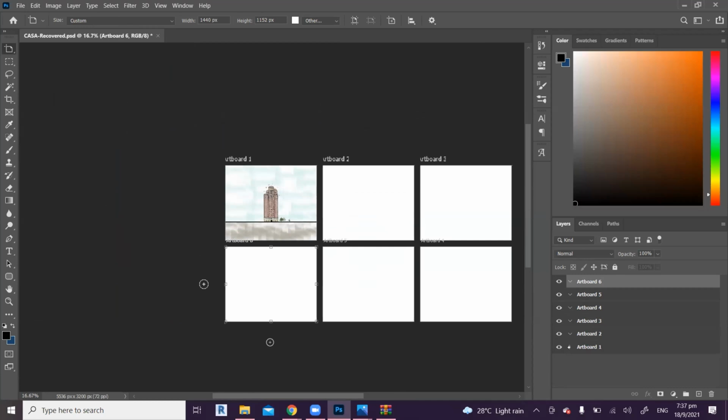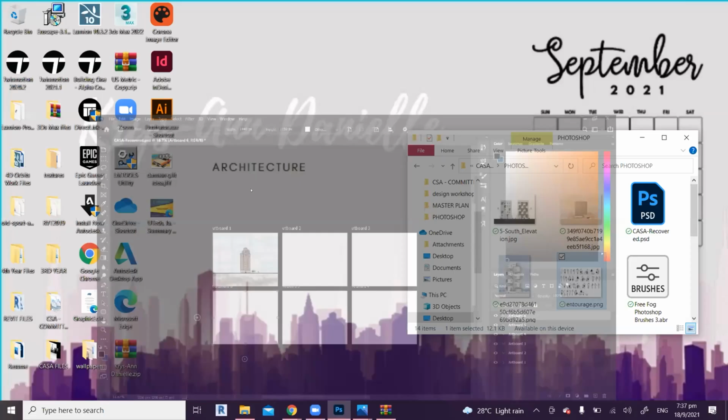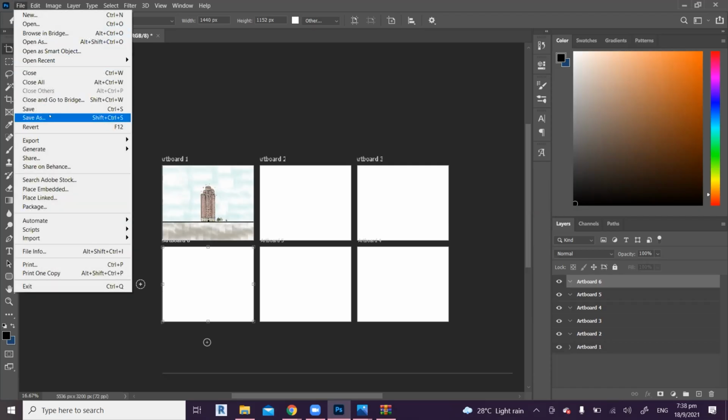And don't forget to save. And yeah, I hope these tips help you guys when you're doing your sheets. The other presenters for Photoshop will dive deeper into photo manipulation and so forth. So thank you guys so much. I'm going to just hit save.